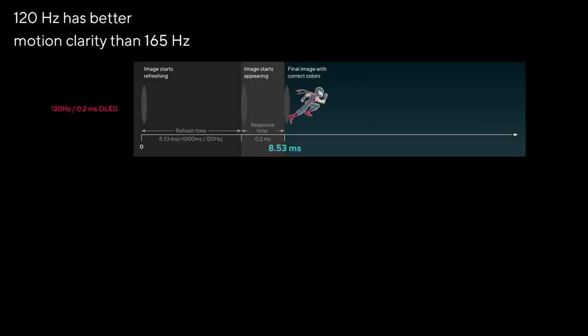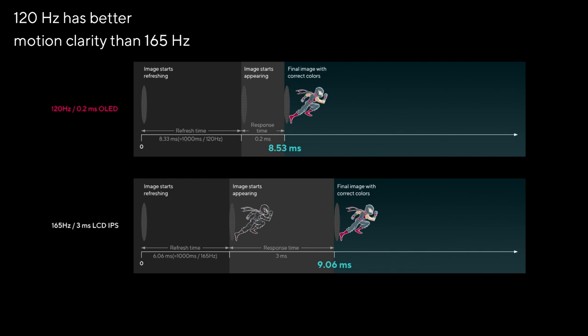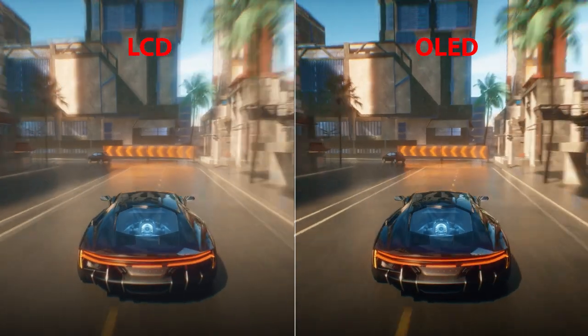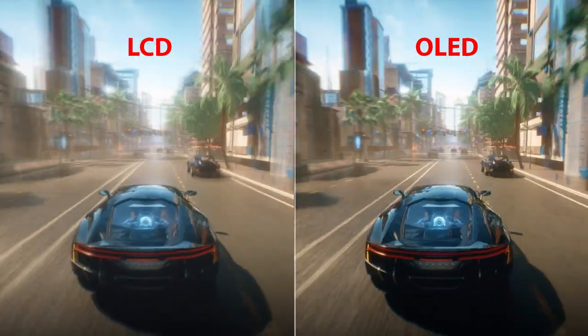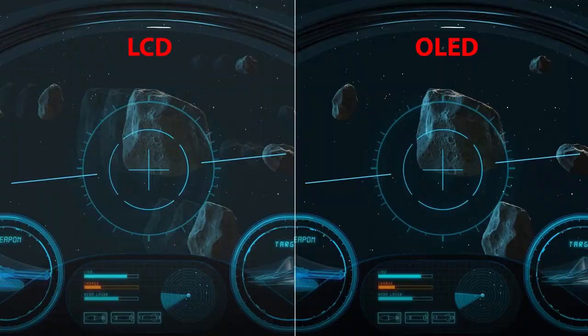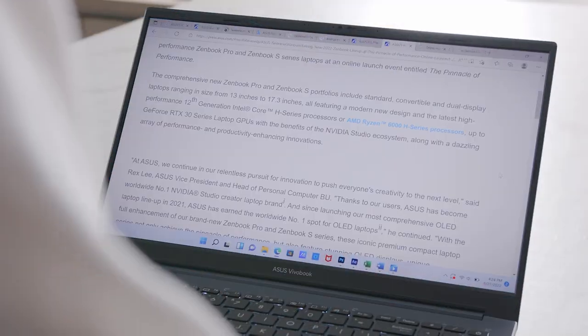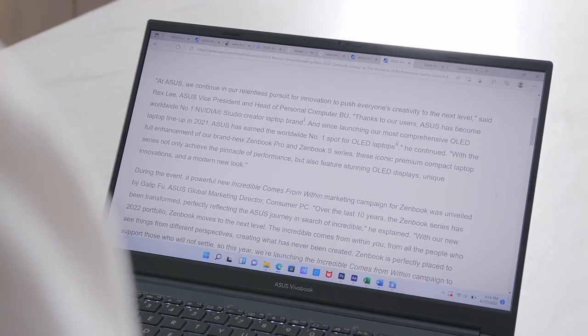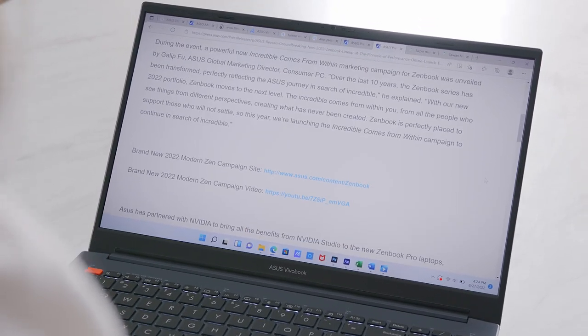With 120Hz high refresh rates and 0.2 milliseconds low response times, our OLED displays enable even better motion clarity, even compared to 165Hz 3 millisecond LCD displays. While the LCD panel takes 6.06 milliseconds to refresh each frame, it takes another 3 milliseconds of response time to process the correct colors. That's a total of 9.06 milliseconds to fully load the image, while our 120Hz 0.2 milliseconds OLED displays take just 8.5 milliseconds to process the same, making it even faster. In other words, fast-moving visuals are smooth, text scrolling is clear, and gaming is fluid and blur-free.